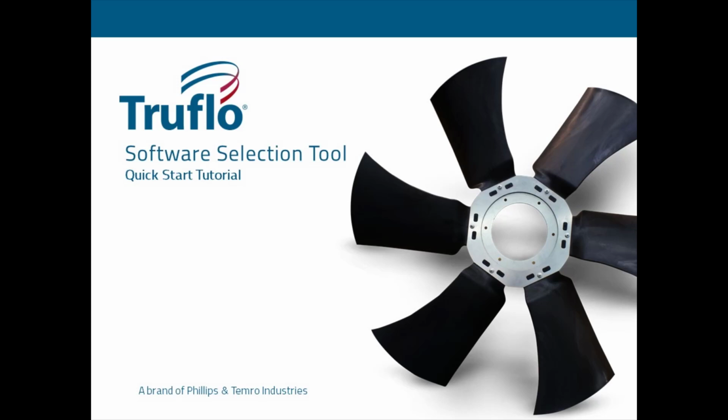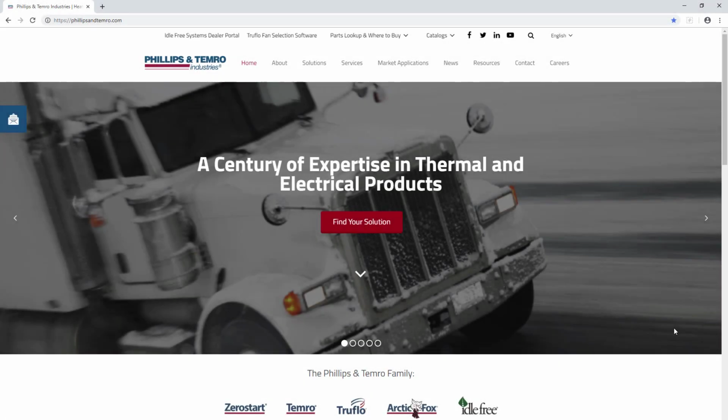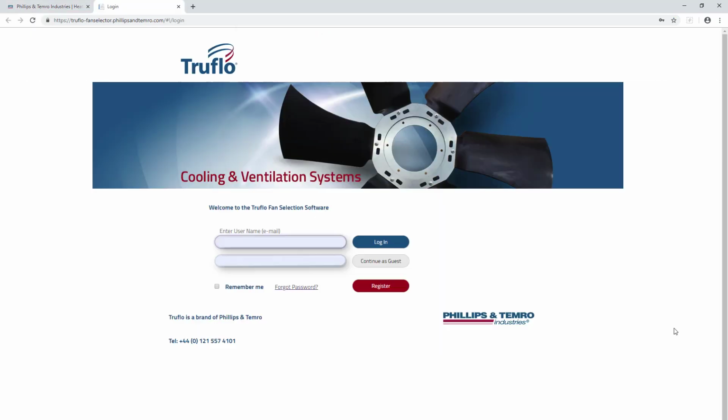Welcome. Today, we are going through a quick tour of the Truflo fan software selection tool. The tool is located on our website at phillipsandtemro.com and selecting Truflo fan selection software at the top of the page. On the login page, there are three options.